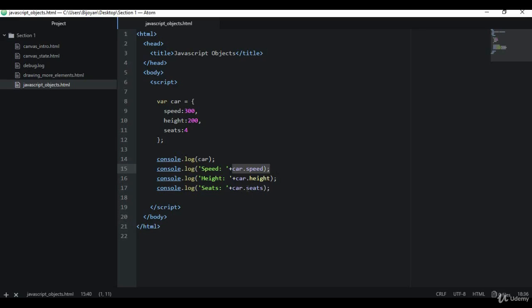Now in this video, let's try to draw an object. By draw an object, what I mean is we are going to have an object. That object is going to have a few properties that would be required to draw that object, like the x position of that object, the y position of that object, the height and width of the object, the color of the object, and so on.